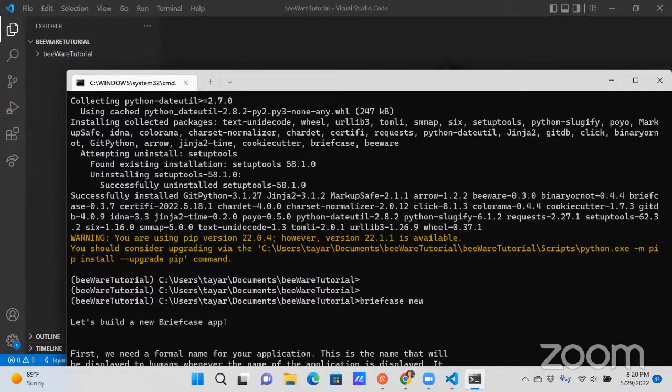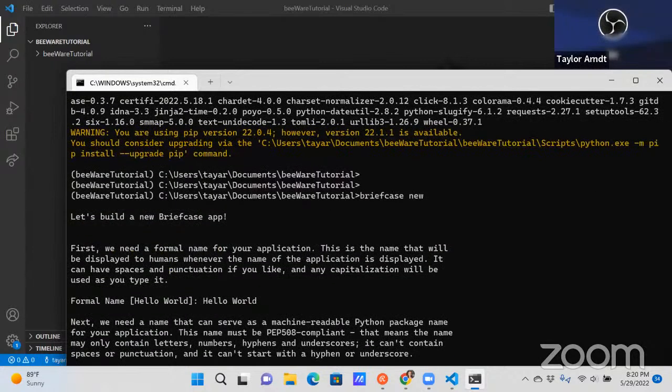Okay, so formal name: Hello World. Next, we need a name that can serve as a machine-readable Python package name for your application. This name must be PEP 508-compliant. That means the name may only contain letters, numbers, hyphens, and underscores. It can't contain spaces or punctuation, and it can't start with a hyphen or underscore. Based on your formal name, we suggest an app name of helloworld, but you can use another name if you want. App name [helloworld]: I like helloworld. That's exactly what I was going to do.